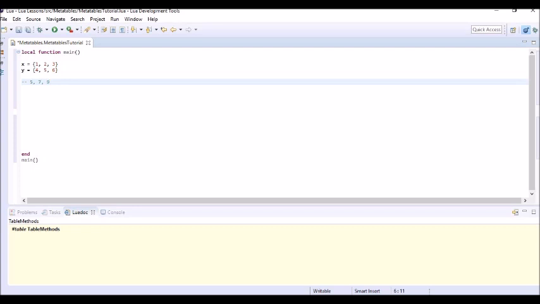Alright, so in other programming languages like Java, you can use a for loop or an array list, but unfortunately, tables are Lua's only data structure. The only way we can do this is through a metatable. So let's create a metatable.